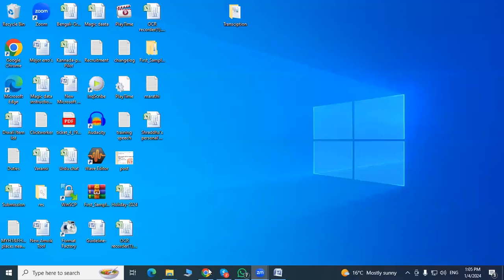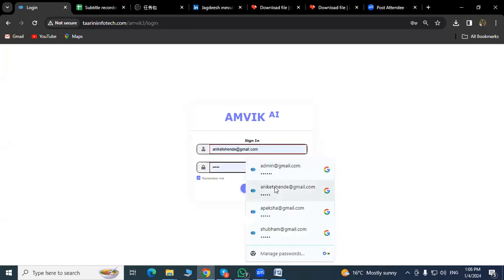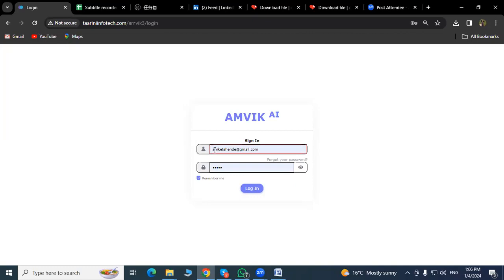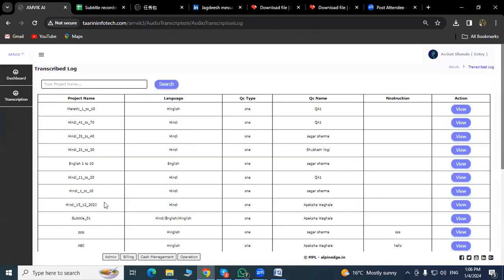Now you need to log in on the portal via your ID and correct password. I'll give you the ID and password accordingly. Okay, now sign in. Go on transcription. Here you will get the project related to your assignment. For example, I am going on the Marathi project.